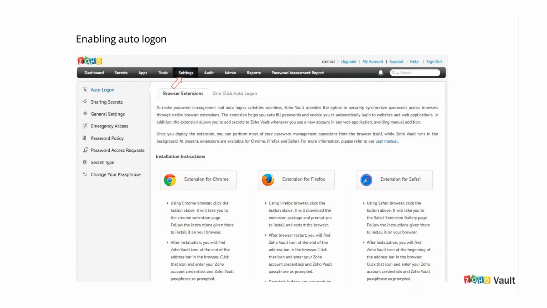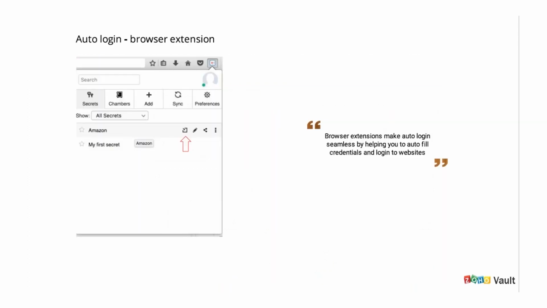So if you'd like to get a link for that particular extension, you can always refer to our help pages, or you can drop a note on the chat option. I'll probably send you the link as well. So click on the browser which you would like to select, download the extension for the particular browser of your choice. And once you install the browser extension, this is something that it looks like.